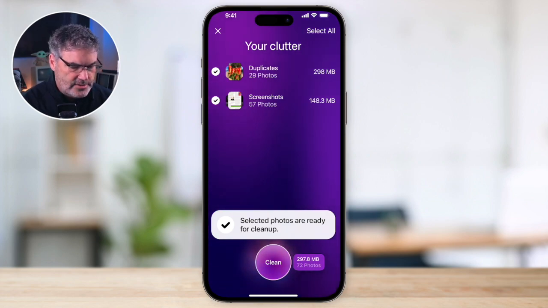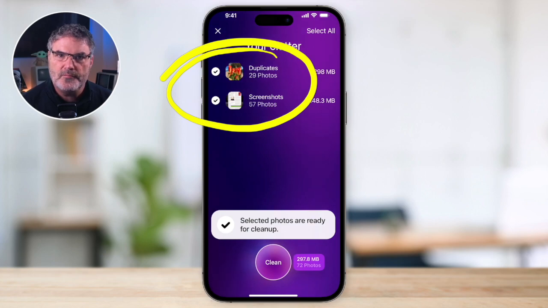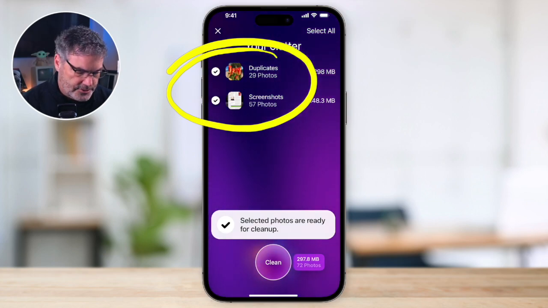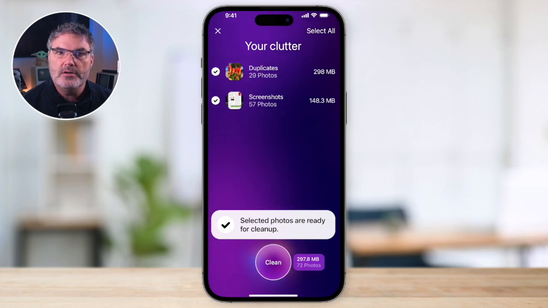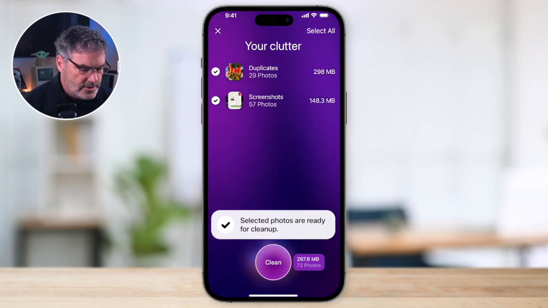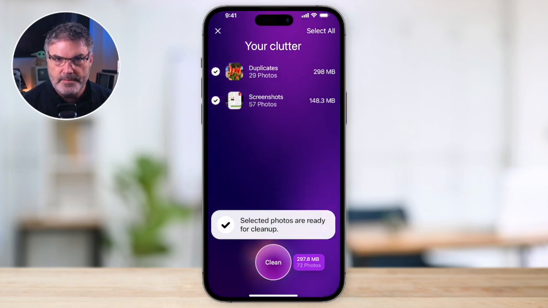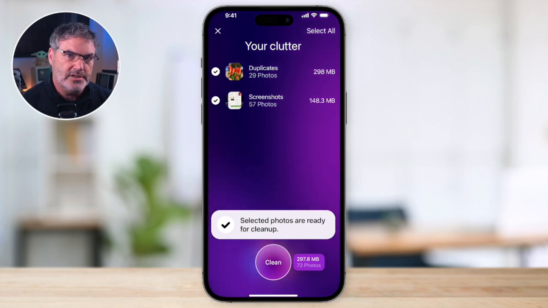So now it is done scanning. You're going to see I have two different categories here for decluttering. I have duplicates, and then I also have screenshots. Now, in some cases, what you might have are other photos. Maybe they're going to be blurry. You'll see blurry in there, and you can select those photos to delete them. This is basically where you can easily delete your photos. It doesn't necessarily help you organize them. It helps you delete them.